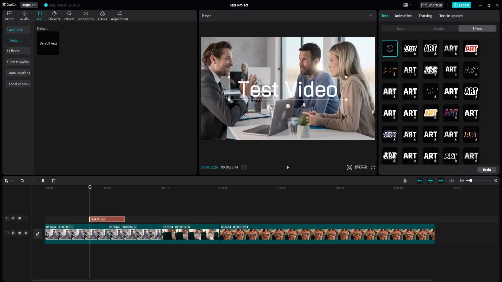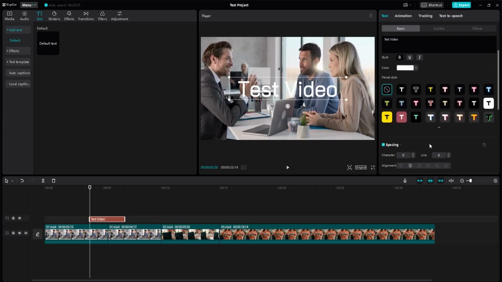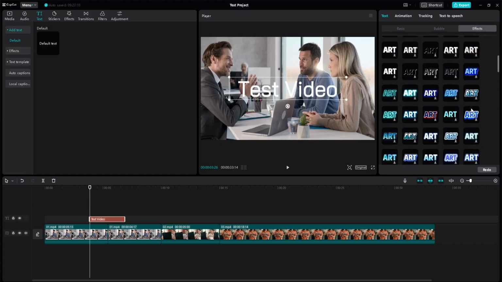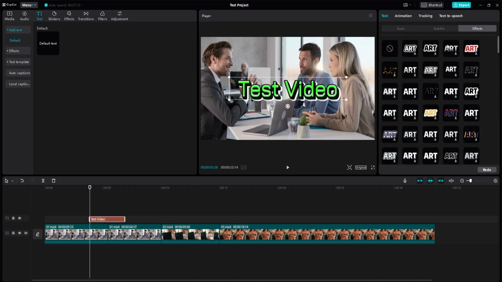And over here there are different effects. Let's say you aren't happy with this preset style. What you can do is go to effects and change the effects manually from over here. As you can see, there are tons of different effects available. Let's say I like this one, you can simply click and it will be automatically applied to your text.